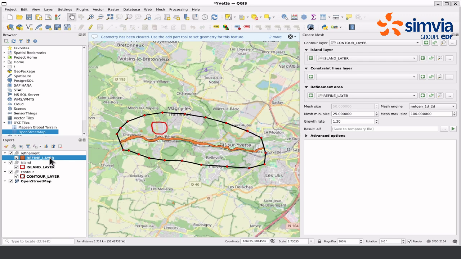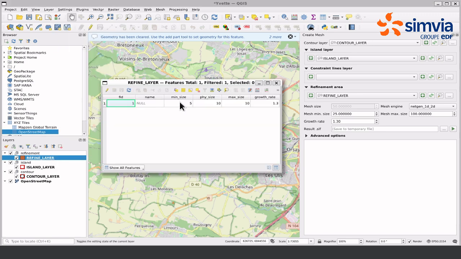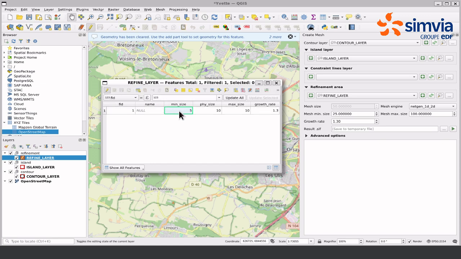Click on the Refine layer, right-click and select the Attribute table. Open it. Then, click on the Toggle Editing and you should be able to directly state what you want. For this example study, we're going to ask for the minimal size of an element to be about 2 meters and the maximum size to be about 8 meters.